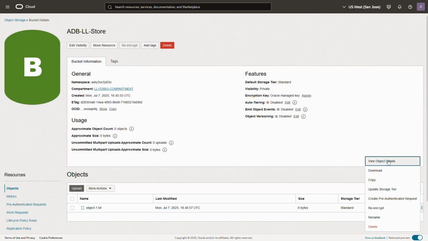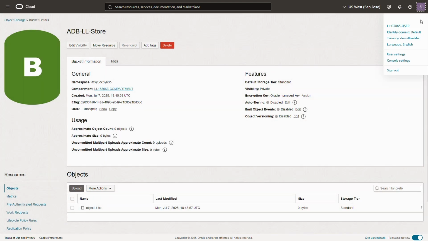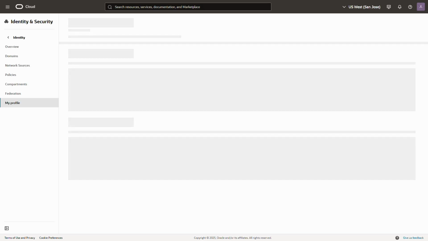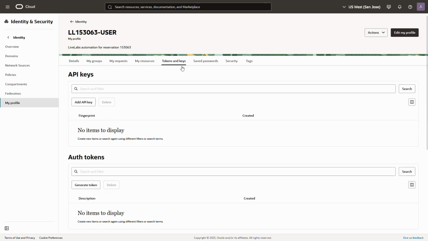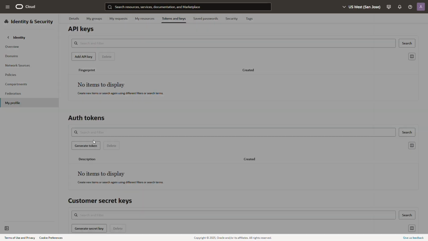Then select the 3 dots, view object details. We're going to take the URL path and save it for access later. Once we've saved it, hit cancel, select your profile, and then go to your user. Next thing we'll need to do is create a token. Tab on over to tokens and keys, and we'll need specifically an authentication token. So we'll go ahead and generate it.